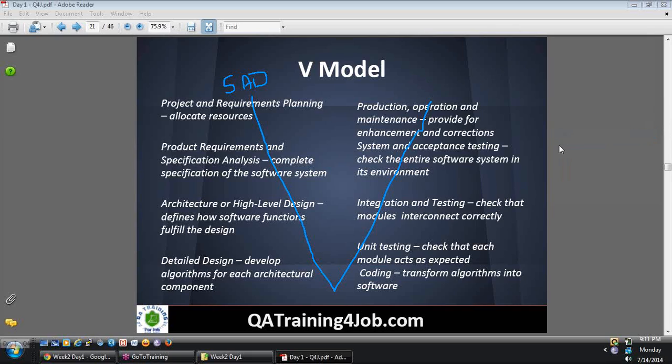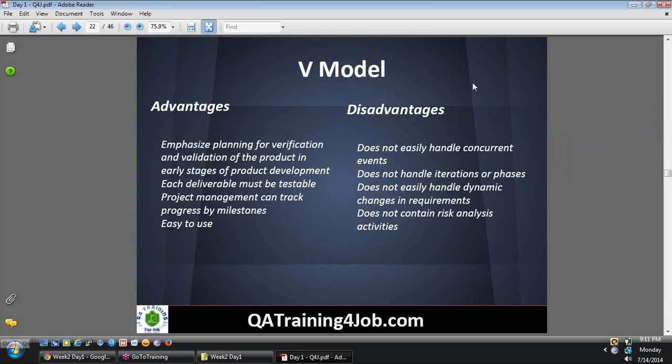Let's see if there are any advantages or disadvantages for this. There are some advantages and disadvantages. The advantage is that it emphasizes planning for verification and validation of the product in the early stage of product development. As we have talked about verification or static analysis, we don't have the product yet, but we go through the requirements and prepare the test cases, user acceptance test cases. So that comes under verification, some of the business level testing. Validation is when we actually do the testing once the code is ready.